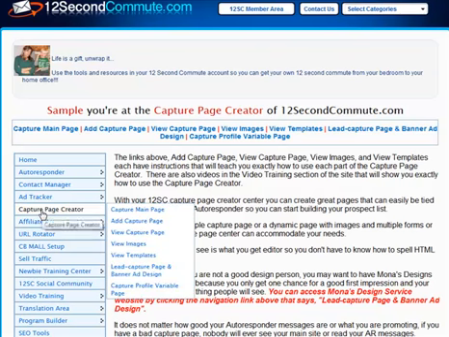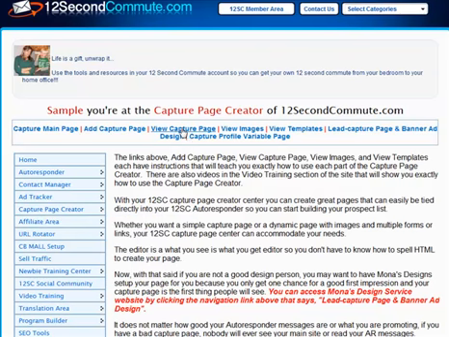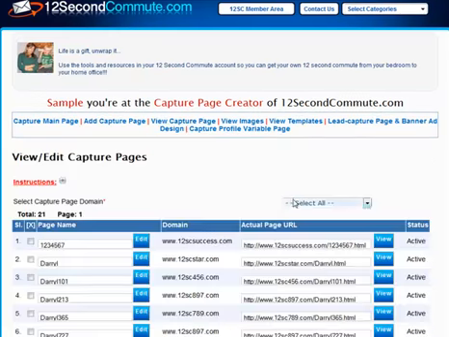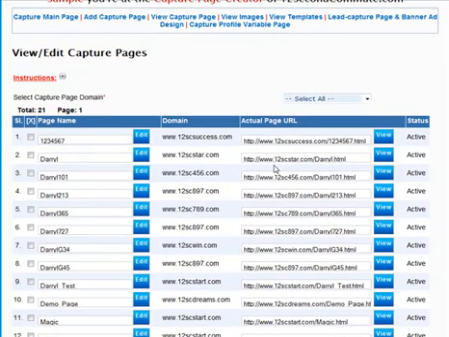So you click on the capture page creator link, then you want to click on view capture page. Now this is a sample account. You may only have 1 or 2 links in here. It doesn't matter how many links you have. Find the link that you want to track.